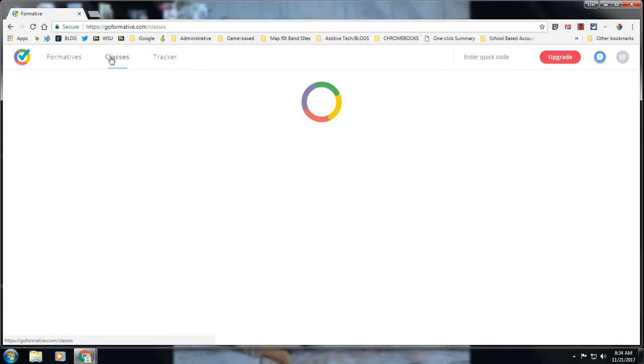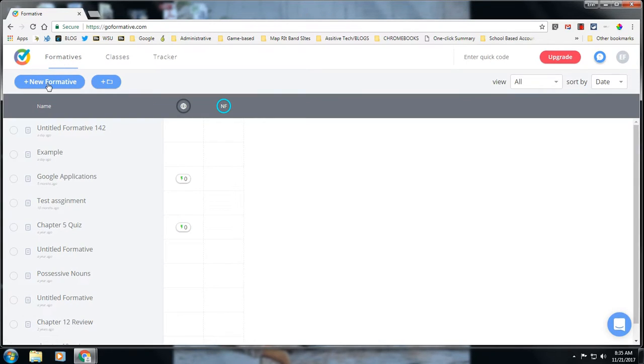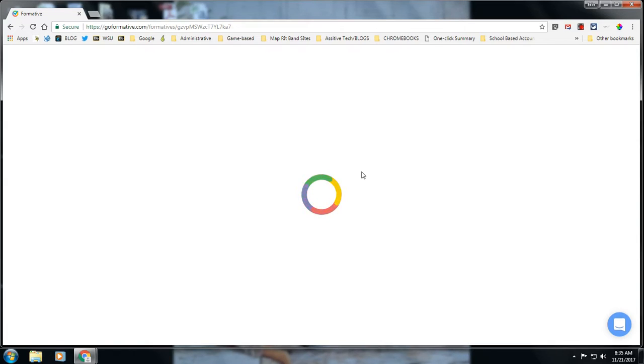And then you may want to create your classes first. They do import right from Google Classroom, and this is the best way to send out assignments. This is a new feature for Formative. This is a great update. They didn't used to have this. So if you hit New Formative, you'll notice you have an option.